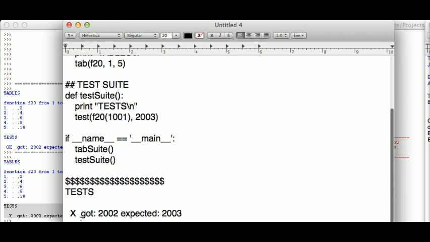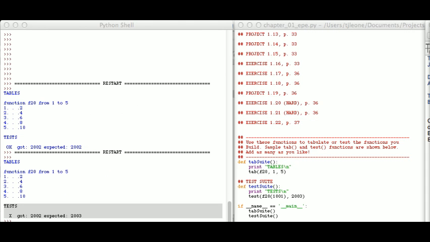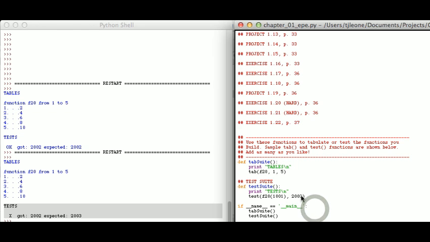So here it said tests. Look at this. Instead of saying OK, it says X, because this time we got a 2002, but you told me I was supposed to get a 2003. Okay? So this is a way to test out your code and see if it's doing what you expect it to do. So that way you have two tools for playing around. You have your tab guy and your test guy.